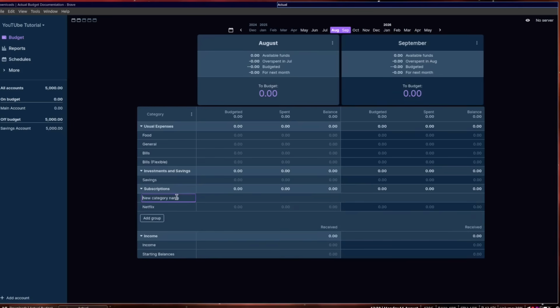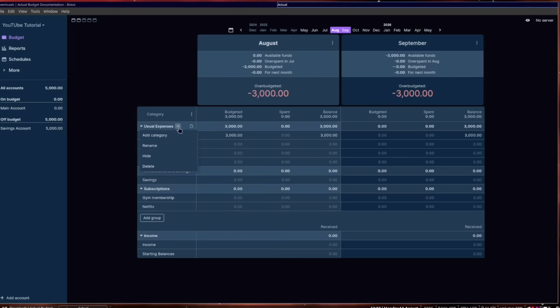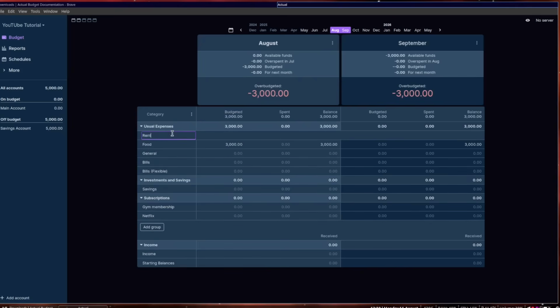And let's add another one. Let's go gym membership. Now this budgeted here is the amount you plan on spending. For example, on food, I plan to spend, let's say, 3,000 Rand. And let's add here rent. So on rent, you expect to pay, let's say, 5,000 Rand.